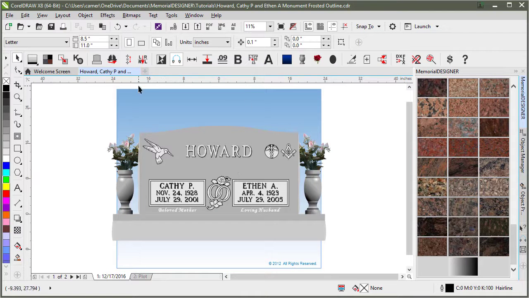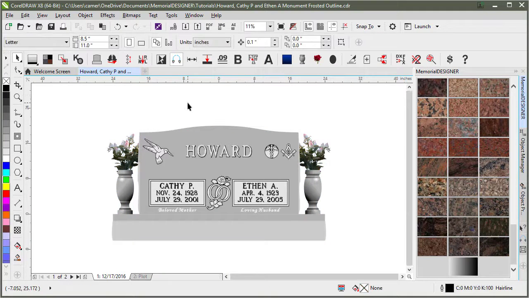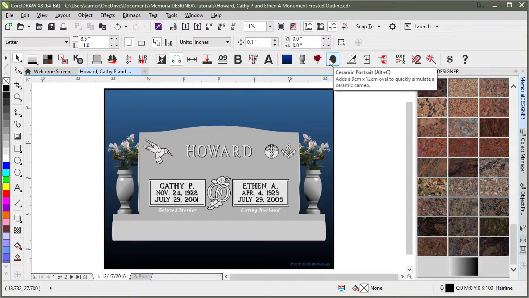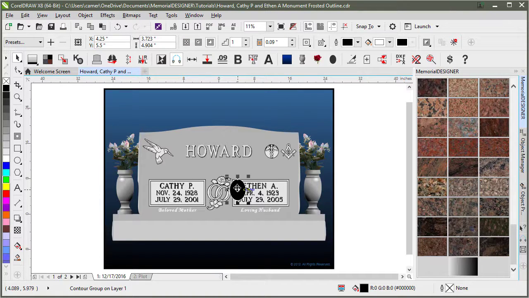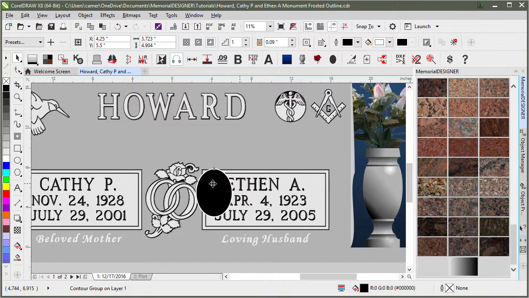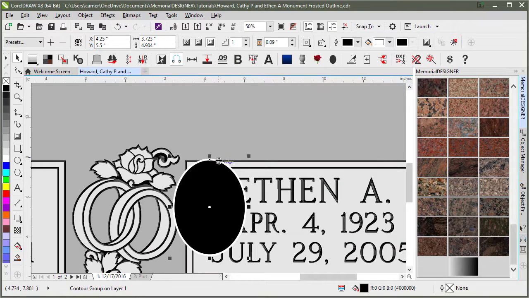We'll go back here, and let's go ahead and just get rid of that and bring in the original background one. And the last thing that we'll talk about is Ceramic Portrait. So if I click on that, what it does is it brings in a 9 by 12 centimeter oval that has a contour applied to it to the outside, so that way it will simulate what it would look like with your sandblasted area around your oval.